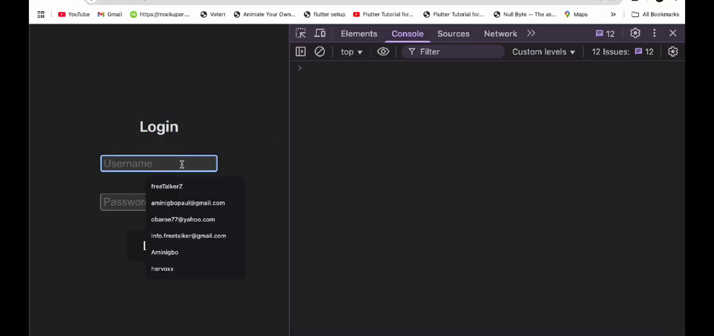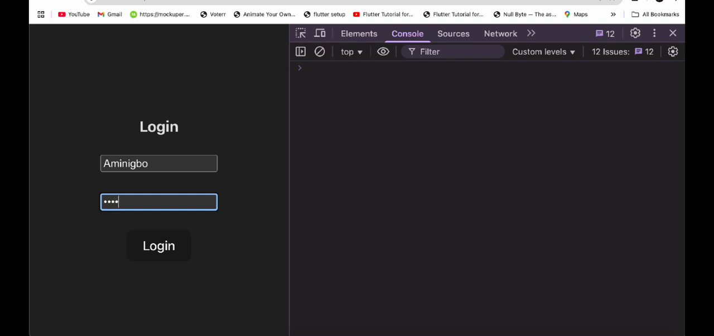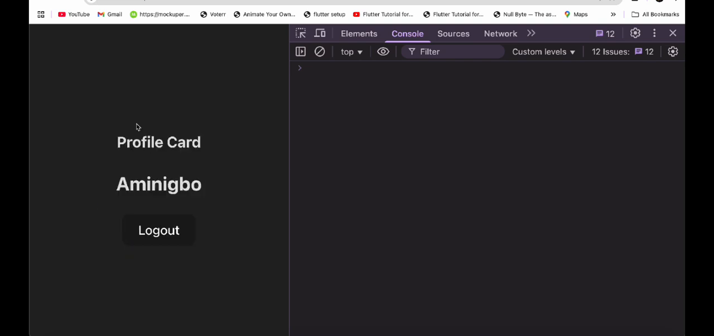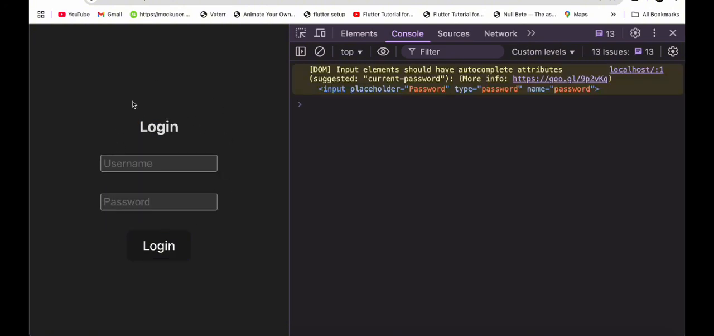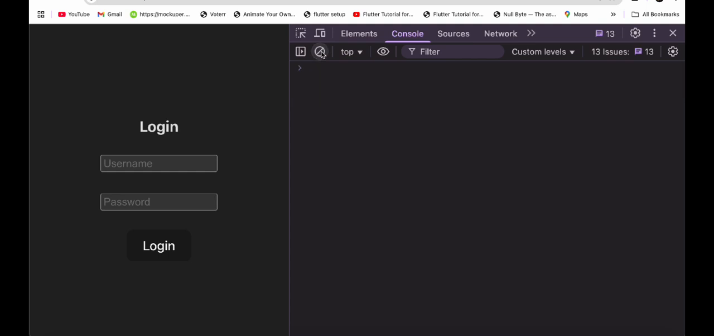So if we try to type this, put in our name, our miniable, and I put in my password, and I click on login, you see that the page changes to profile card, which means I am logged in and my name is showing. And if I click log out, I go back to login page.